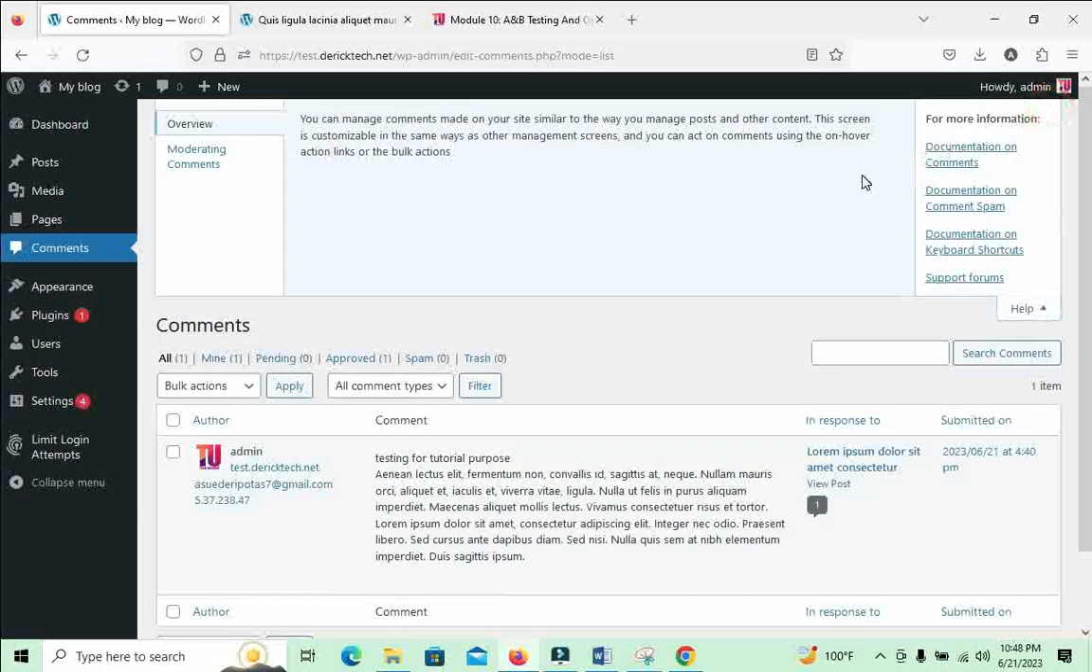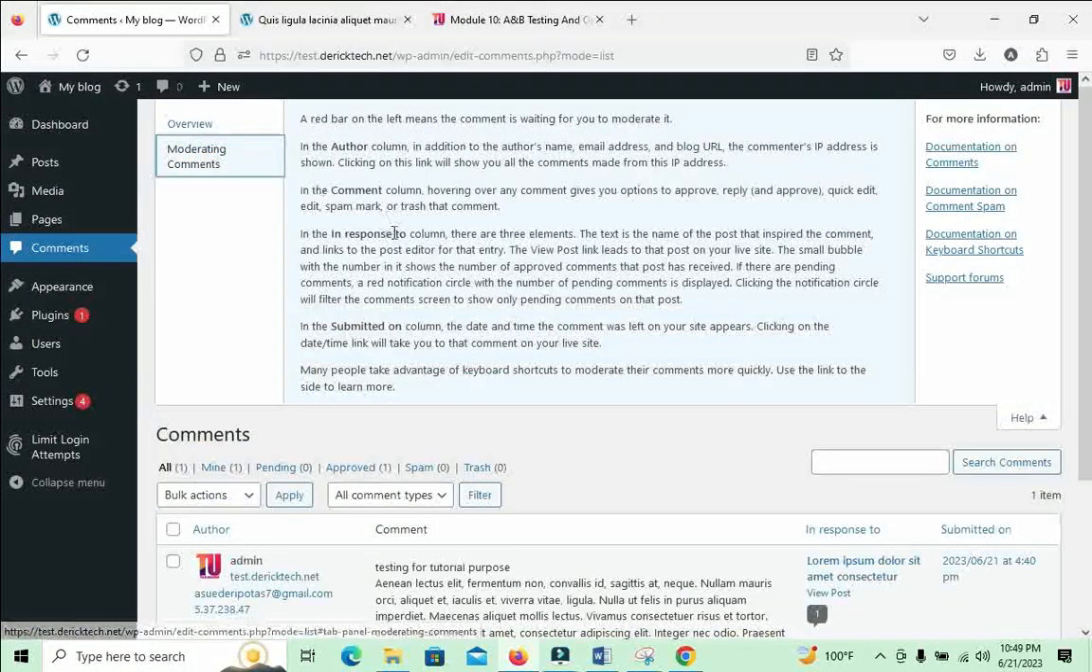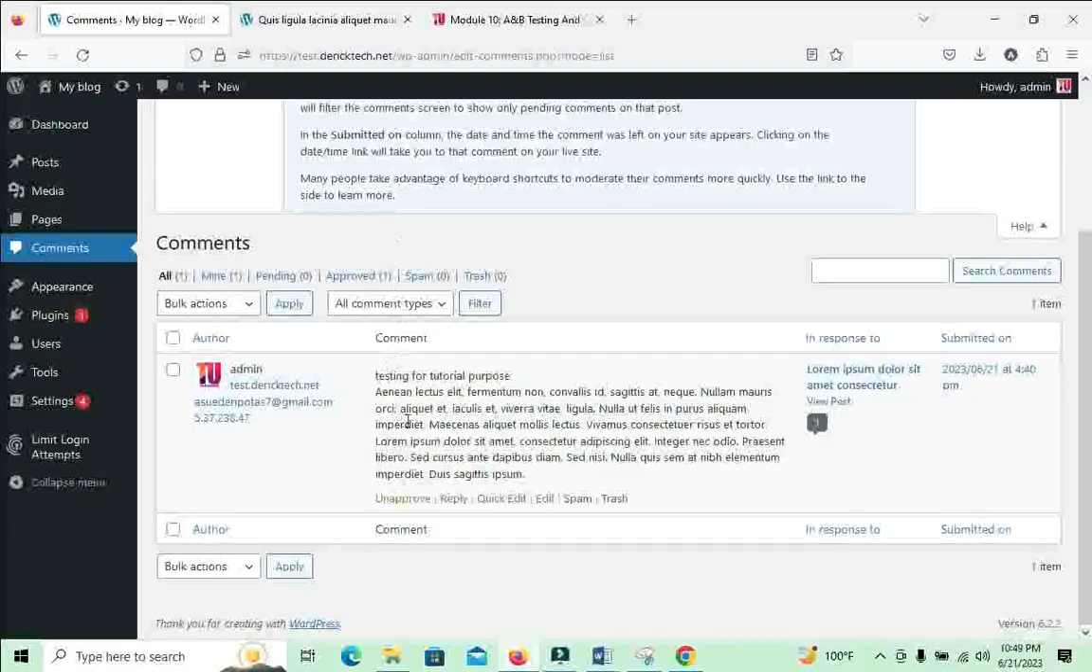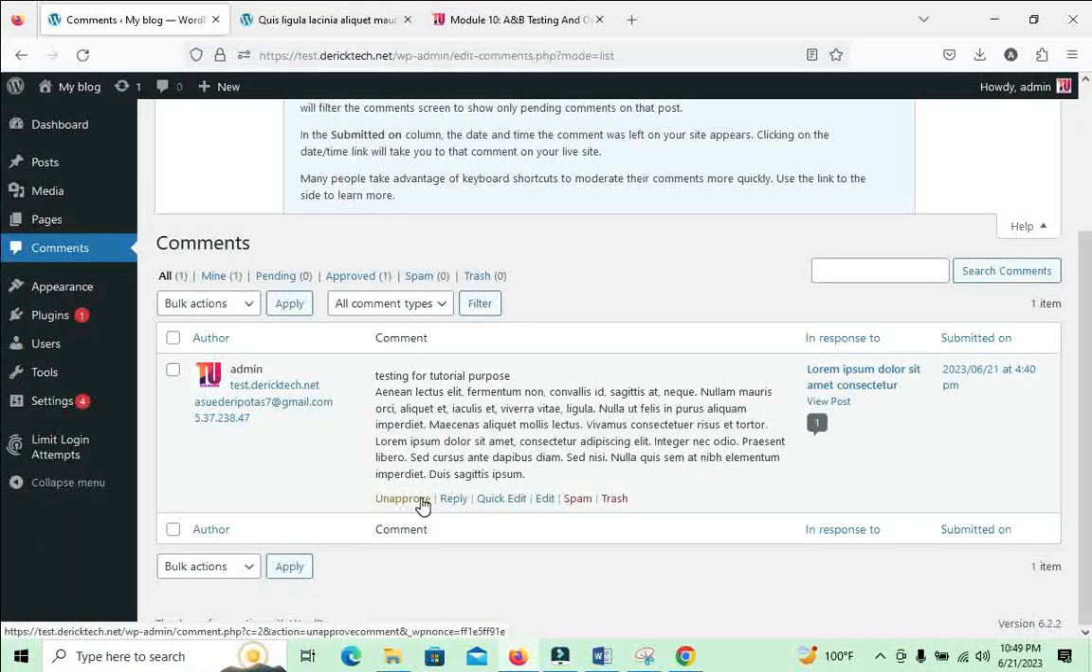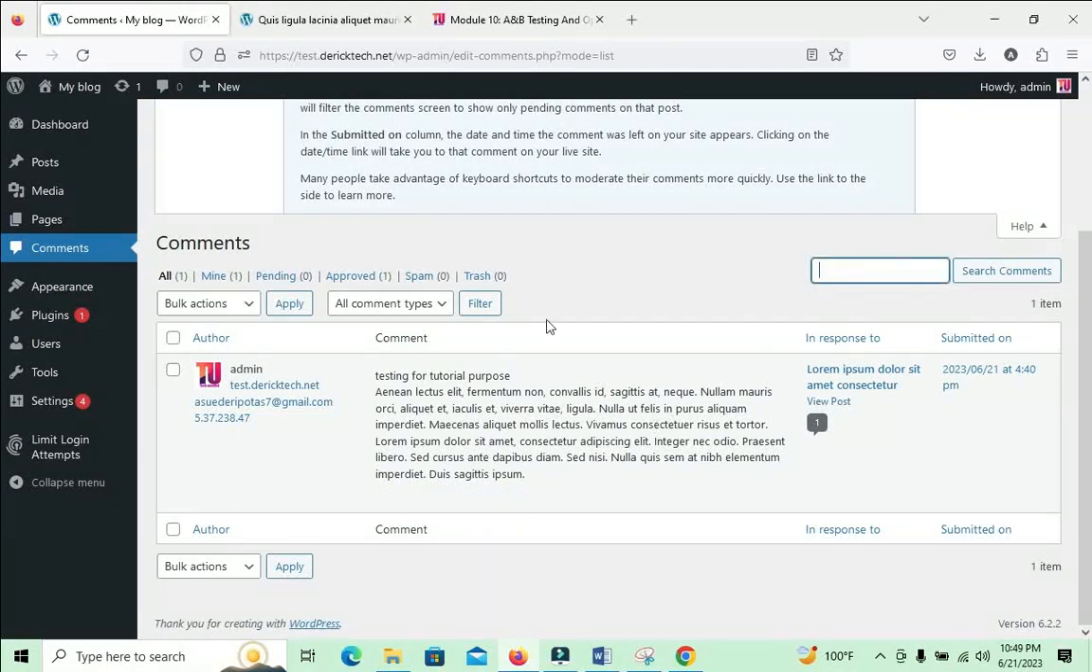Let's go to help, moderating comments. So with comments, it has been approved already due to my settings. Okay, but you can unapprove. You can reply to the comment. You can do some quick editing before you approve it. You can edit the comment, okay, or you can spam or move it to trash. Okay. You can search a comment here by using some words, okay.